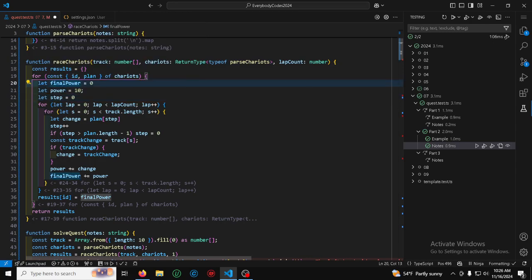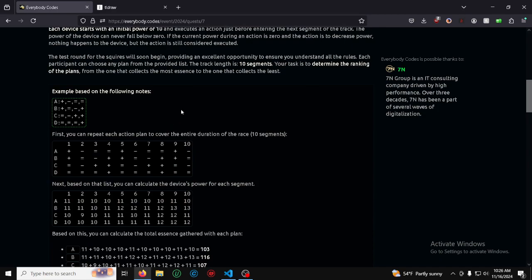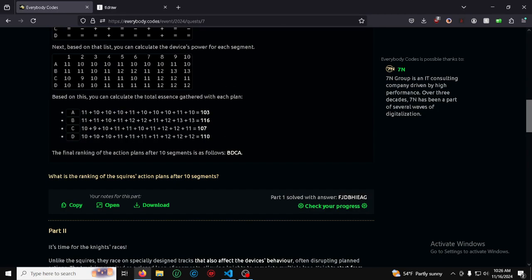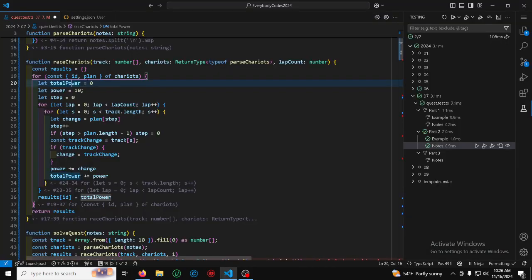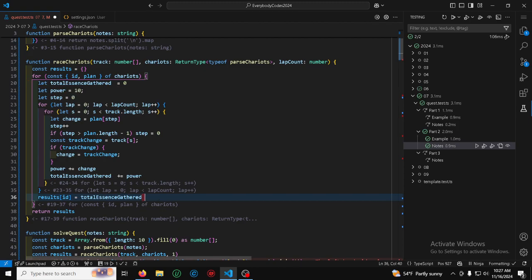Can I just not use final power? Oh, right. So you add up what you have at the end of every stage. That gives you your final power. Total power. Right? Collected power. Essence. Total essence gathered. There we go. Okay, I'm liking it.